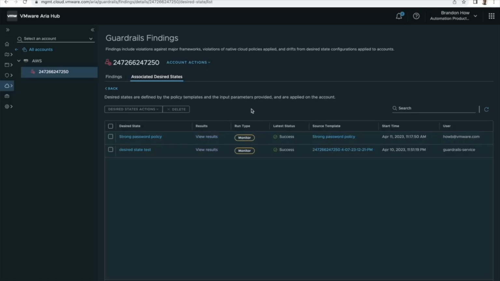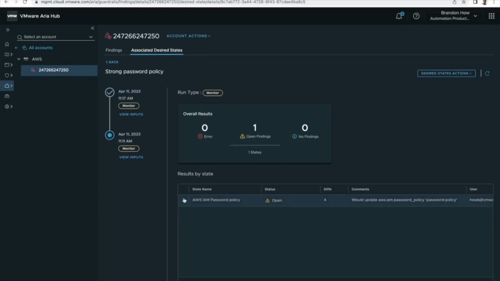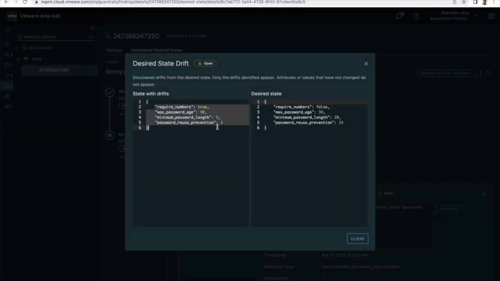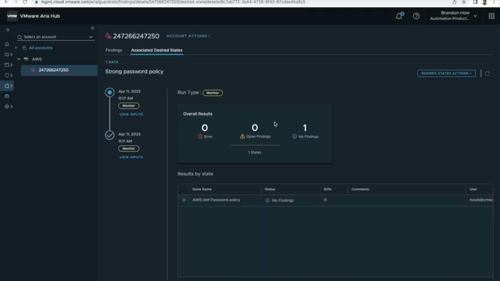Okay, a few minutes have elapsed. Essentially, we were waiting for the last run of the desired state to update. What this means is now I can go into the view results, and you can see that Guardrails has checked for the enforcement of this template and the policy twice. This is the first run that we were looking at. This is what we initially saw as a finding because we had a difference of a few parameters. That was the old state, and this was what we wanted it to be. Now I ran that desired state again to figure out if there is a drift.